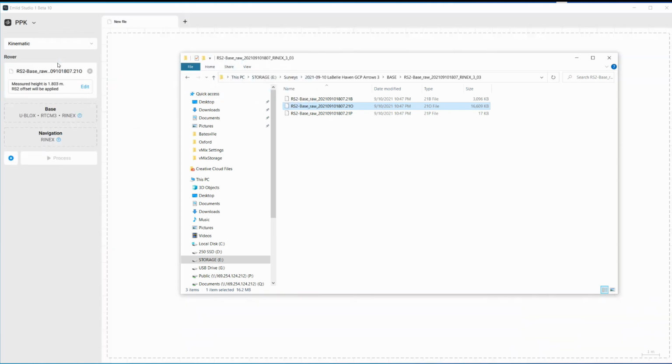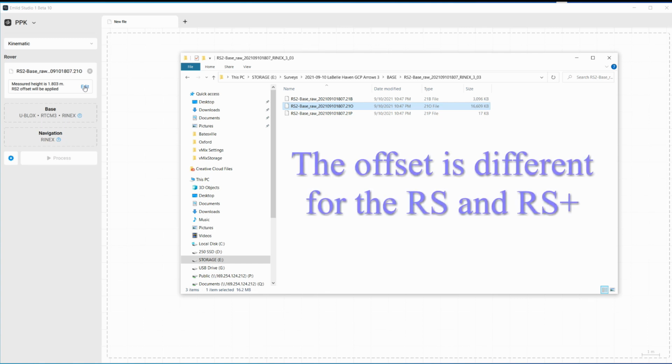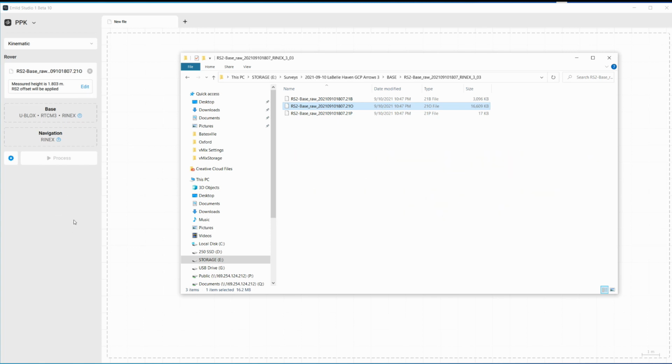So I'm going to put it in here into rover, and you can see that it specifies my antenna height was 1.803 meters, and then it also will apply the 0.134 offset to that. Now, what I hope is that in future versions, Emlid will just go ahead and have your date and time frame listed. There's plenty of space down here that can be utilized, so that once you import it in, it will just show you what that is.